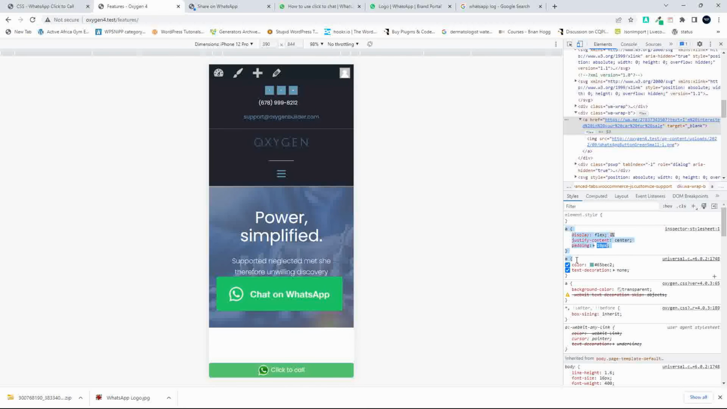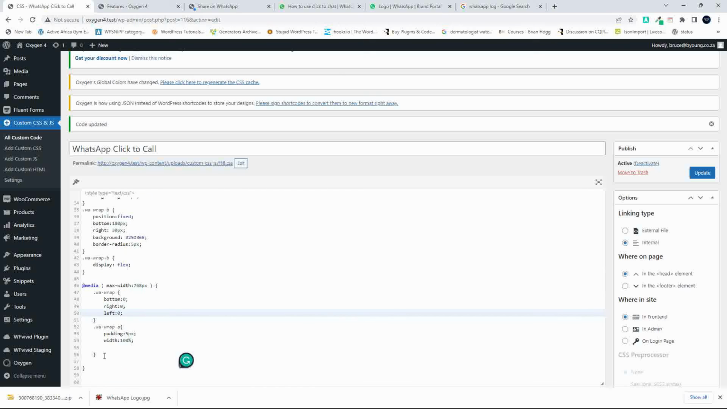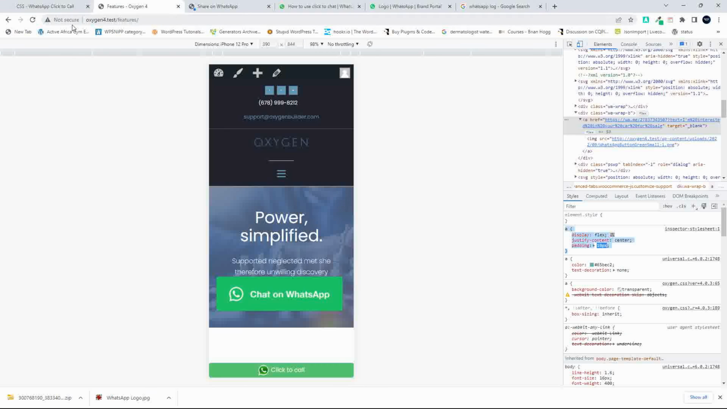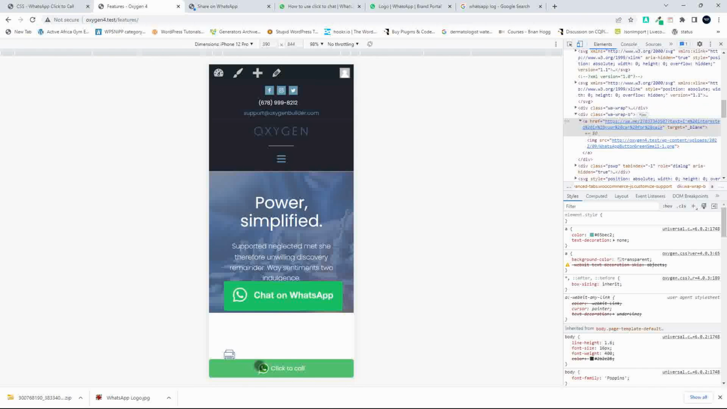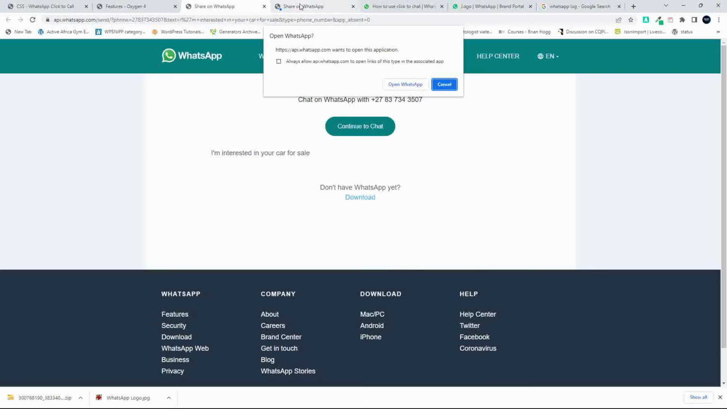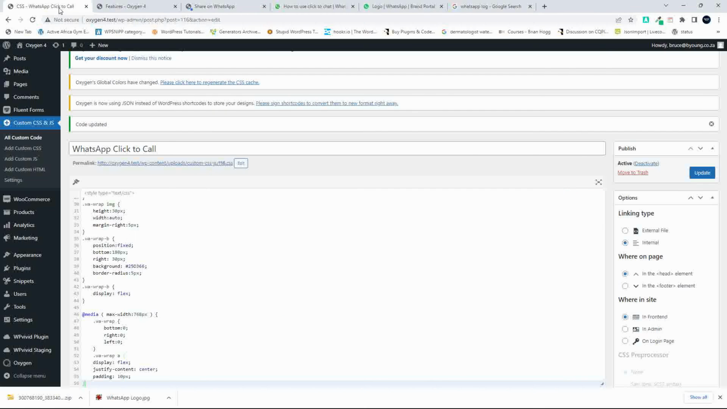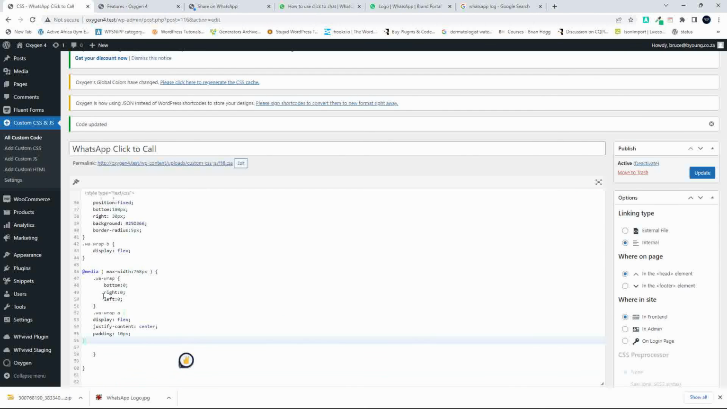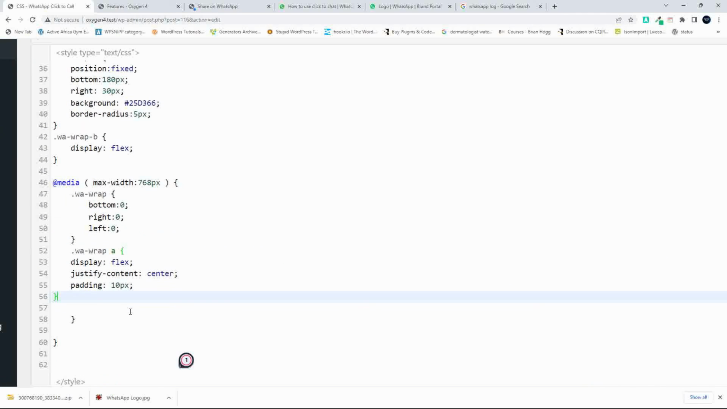I'm going to copy that. Head back to my style sheet. I'm going to just paste that in there. Update. And now you'll see that we have the button with the 5 pixels. And I can click anywhere in that space and it will open. So that's the CSS that we need there to make that work.